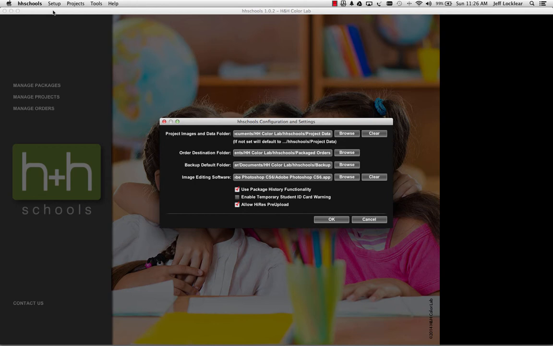The other things you'll need to set up on this are your order destination folder. By default, again, it puts it within that hhschools folder. You can leave it there, or you can put it out on the network, whatever works best for y'all. There's a backup default folder. We always recommend that that backup folder be put somewhere other than where the high-res images are, so that you have them in two separate locations in case anything were to happen.